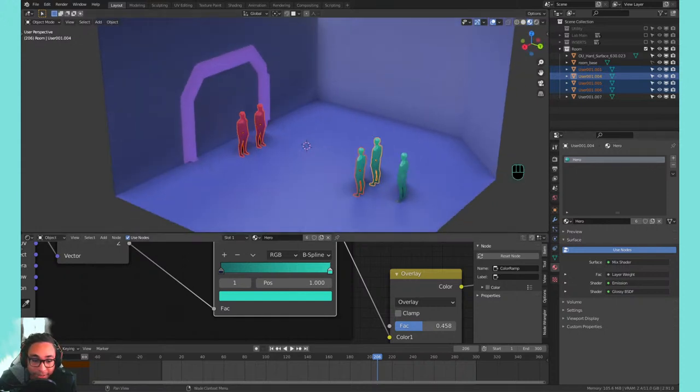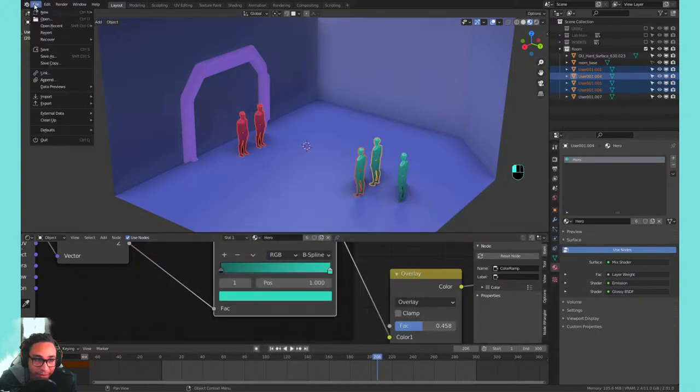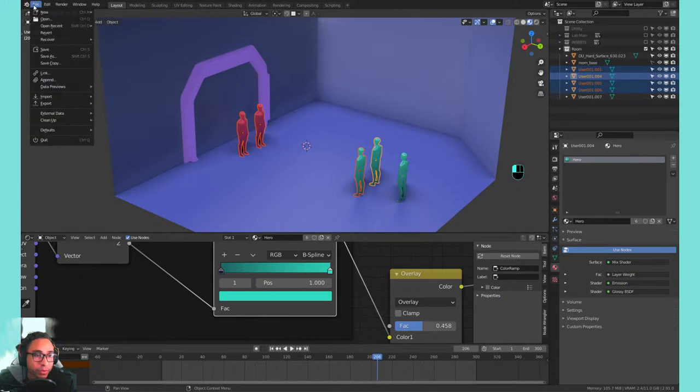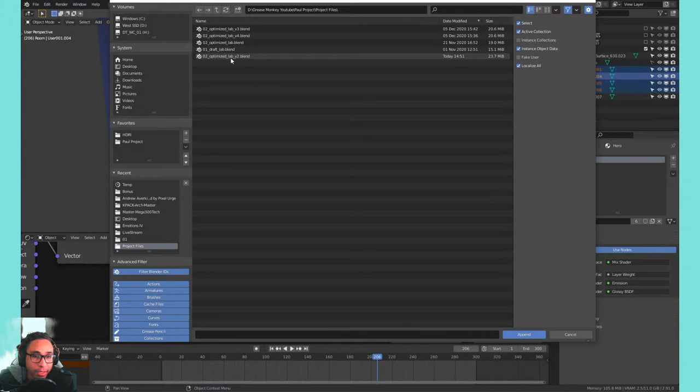So boom, we got that there. And then we got a folder, and this is where I have them downloaded. They all came in as blend files. So this is how we append whatever's in there into this blend file. We'll go to File. Also hit Control S as often as you can. You gotta save, guys. You gotta save. Okay, we go to File, then Append. We've got to find where it's at. So I'm going to go to media, show on Kitbash.